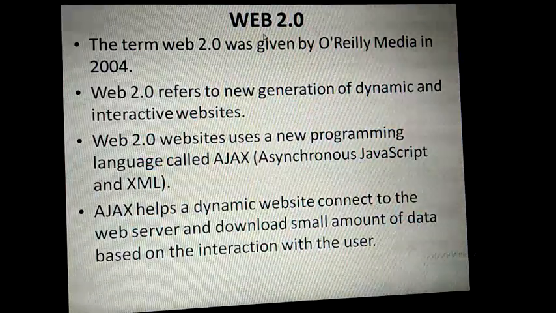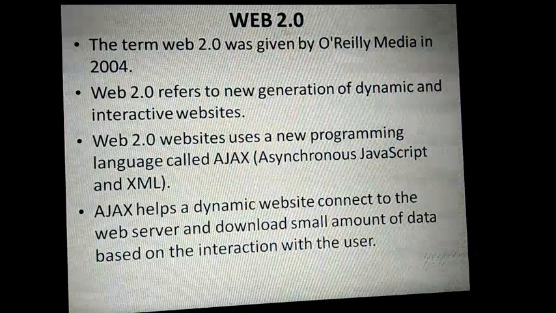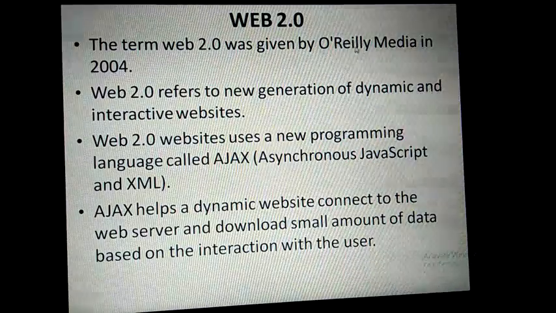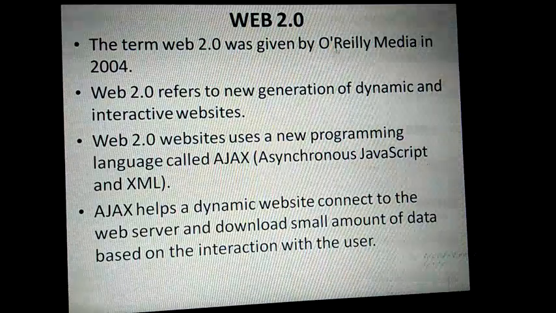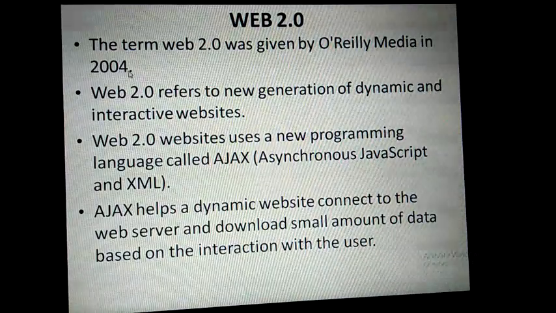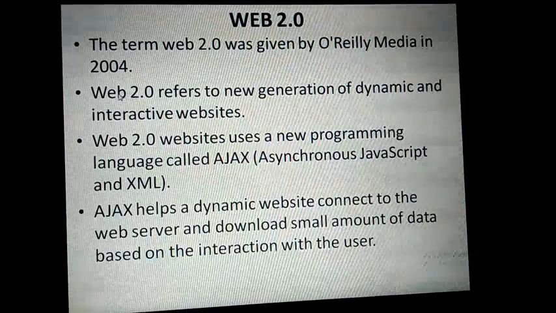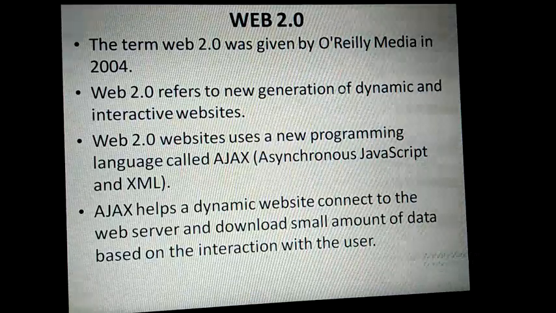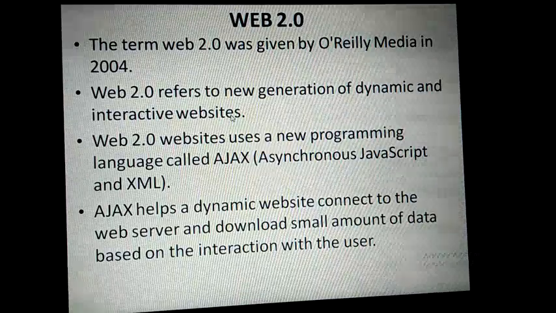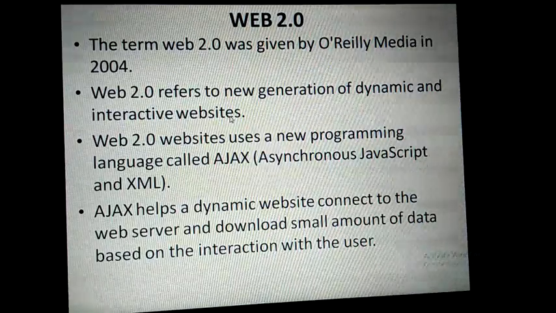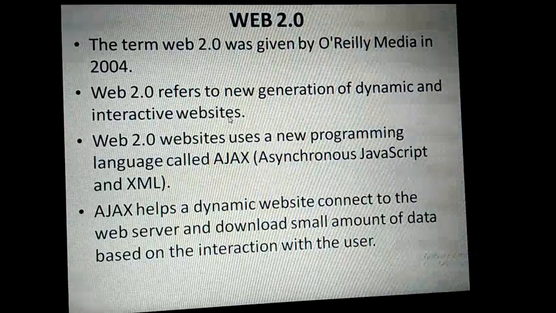And the last topic is Web 2.0. Actually, the term Web 2.0 was given by O'Reilly Media in 2004. What does it mean? It refers to a new generation of dynamic and interactive websites. So dynamic and interactive websites can be created by this Web 2.0 application.